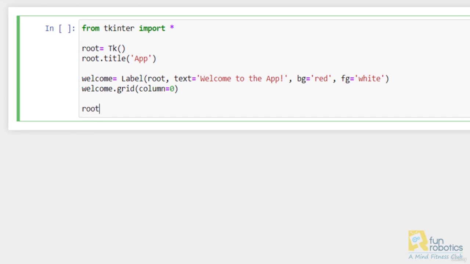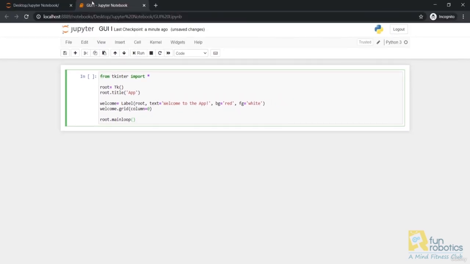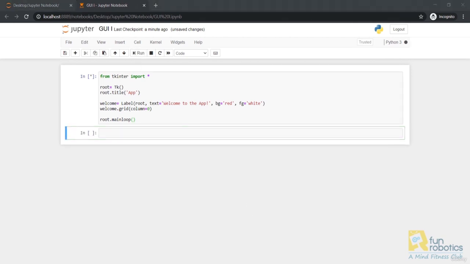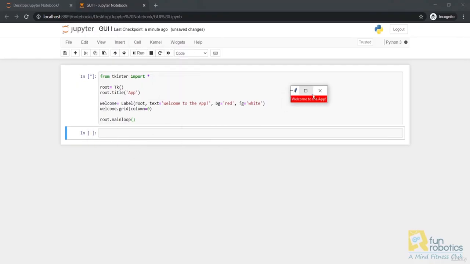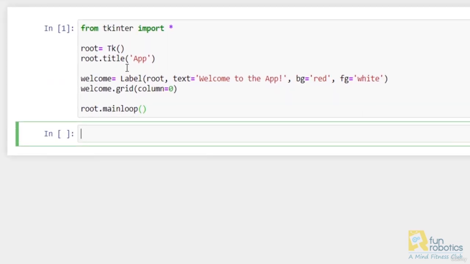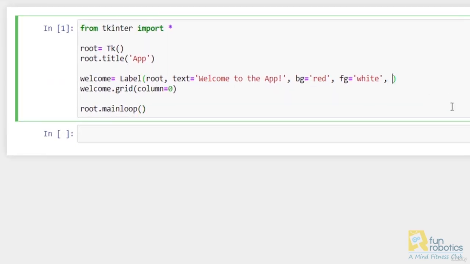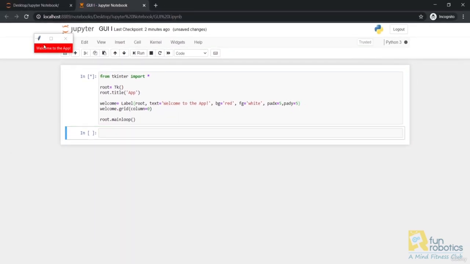The root.mainloop is a function that continuously checks for events on our tkinter objects. This function blocks any code execution after it until our tkinter root object is terminated. Let's run our cell and observe the output. Now we will add some padding to make our label clearer. So far, so good. We will now add a couple of buttons.